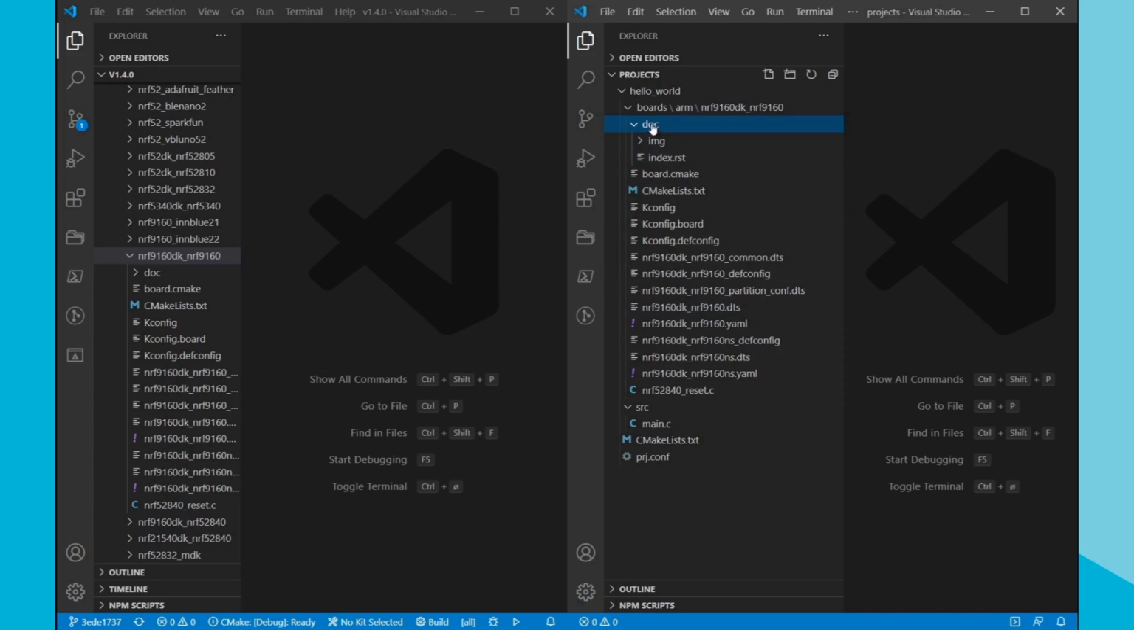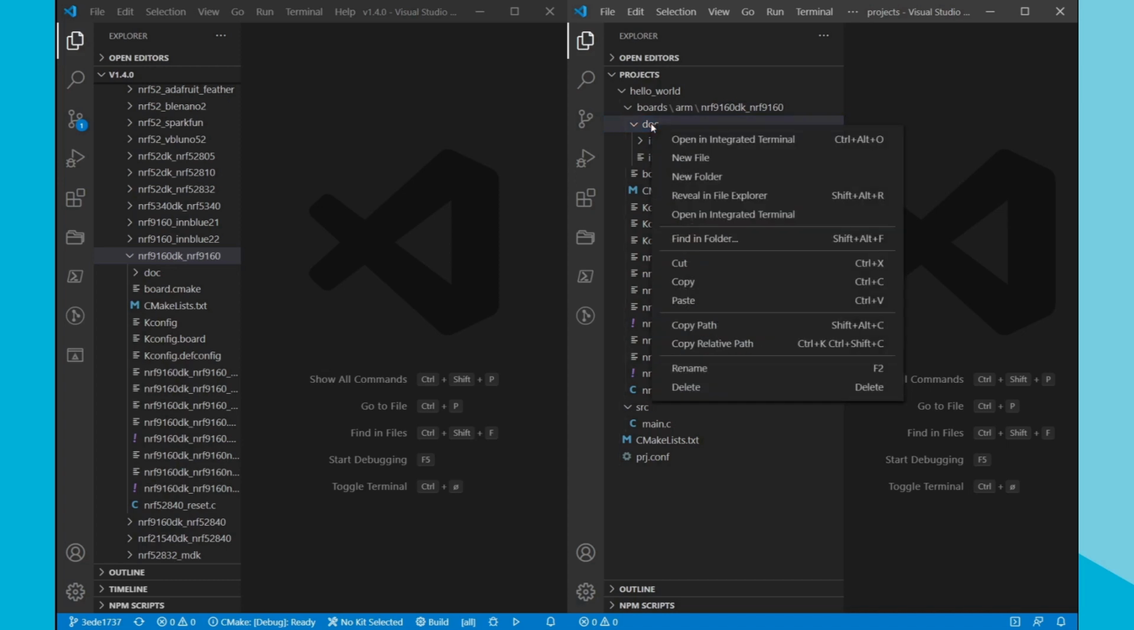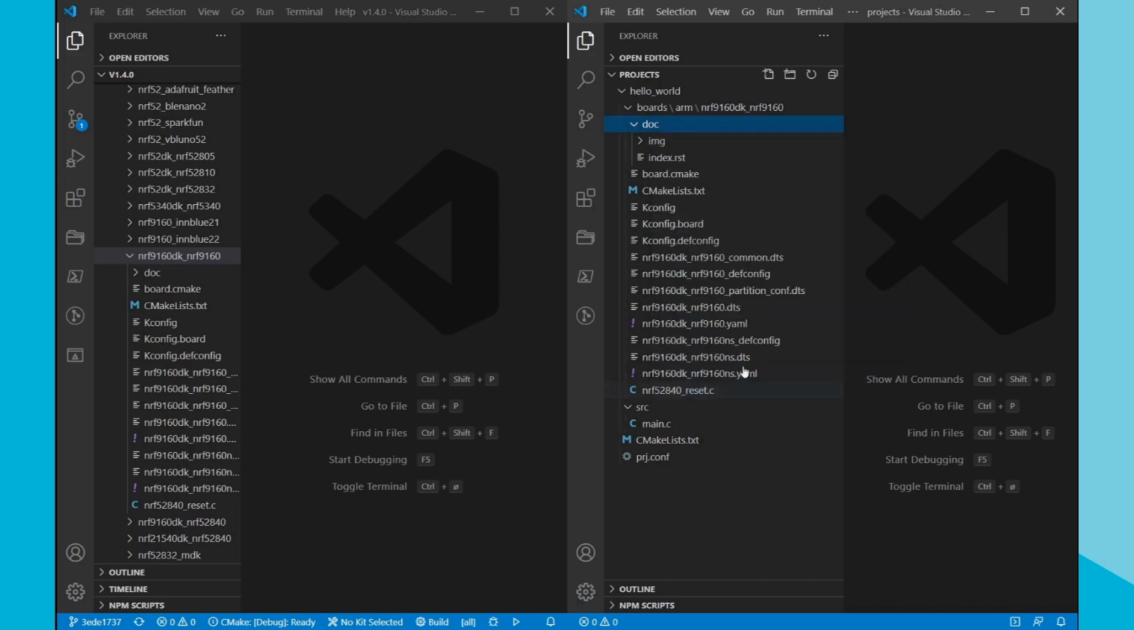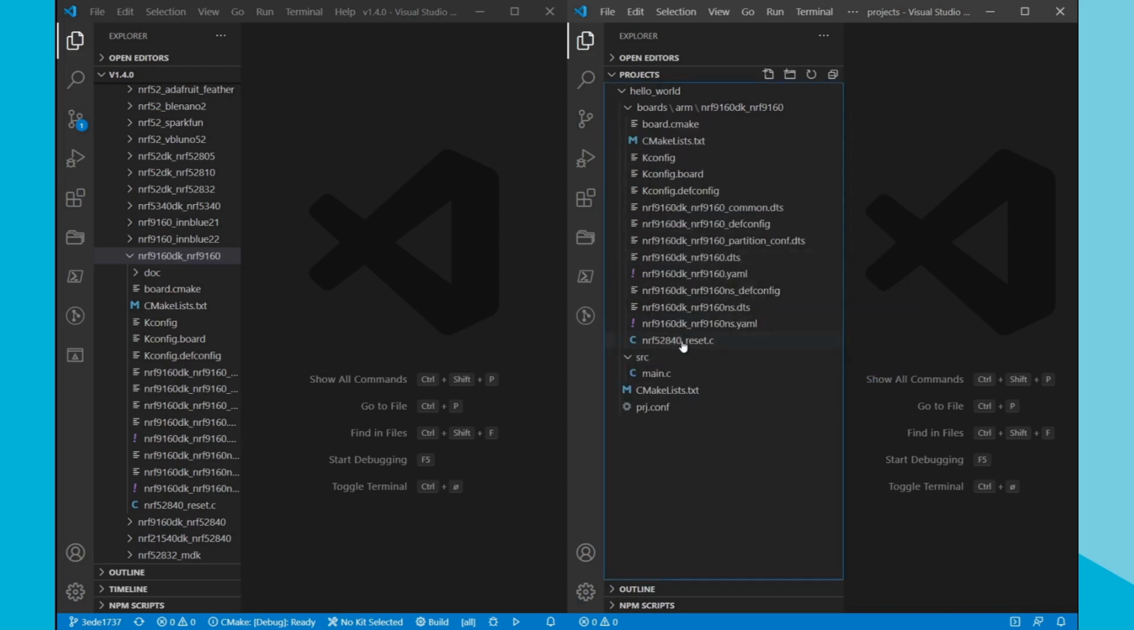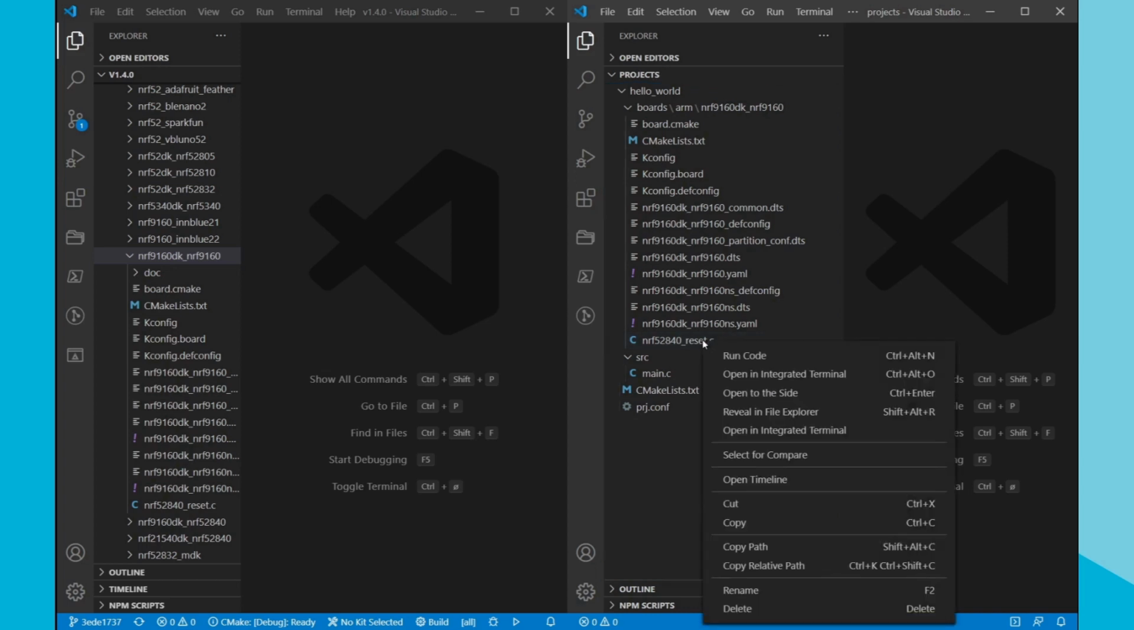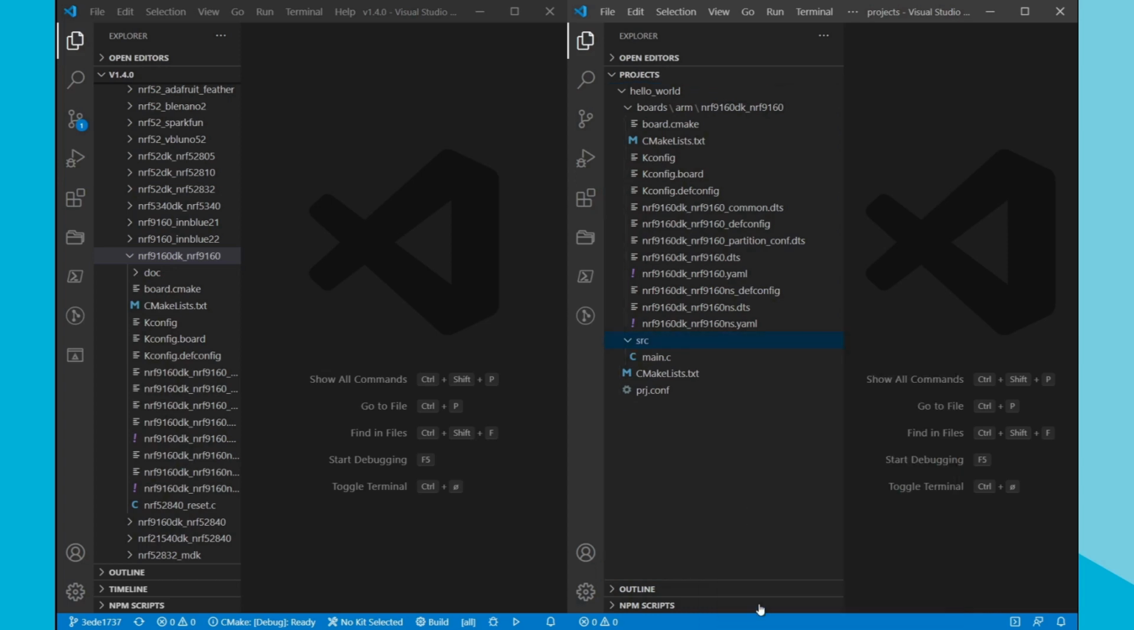The documentation is needed if you're contributing your board to the Zephyr folder or the Zephyr repository. But for now, let's just delete that one. The nRF52840 reset is something we use for the development kit or our board controller, and that as well we can delete. All right, so now we have everything we need.